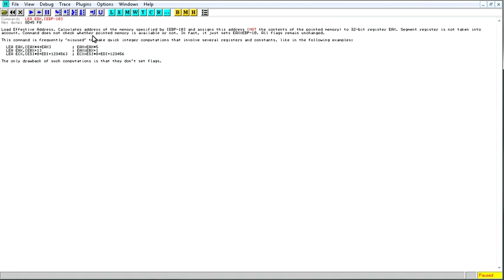The command does not check whether the pointed memory is available or not. In fact, it just sets EAX equal to EBP minus 10. All flags remain unchanged. This command is frequently misused to make quick integer computations that involve several registers and constants, like in the following example: LEA EAX, [EAX times 4 plus EAX], which is EAX equals EAX times 5. The only drawback of such computations is that they don't set flags.